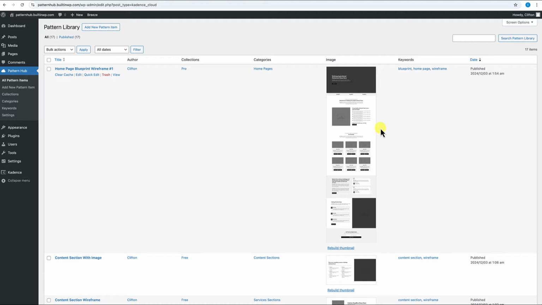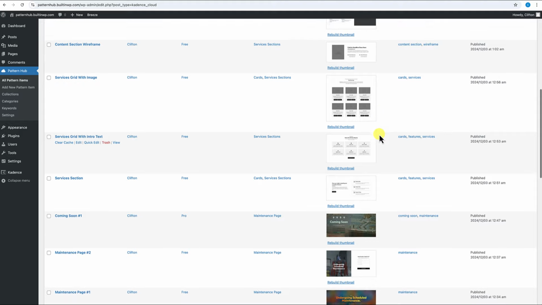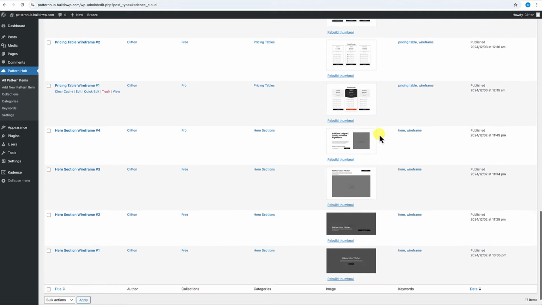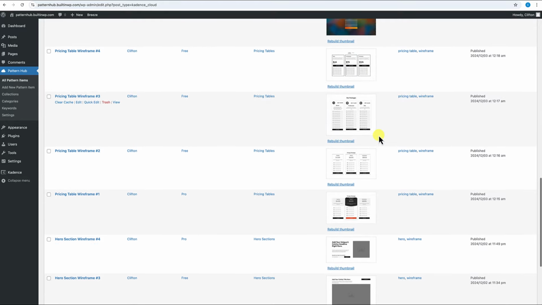Okay, so I've gone ahead and added some designs and patterns and templates to our pattern hub. And so we now have a nice sampling of varying designs that we can use to pull into another website or a bunch of other websites if we want to.